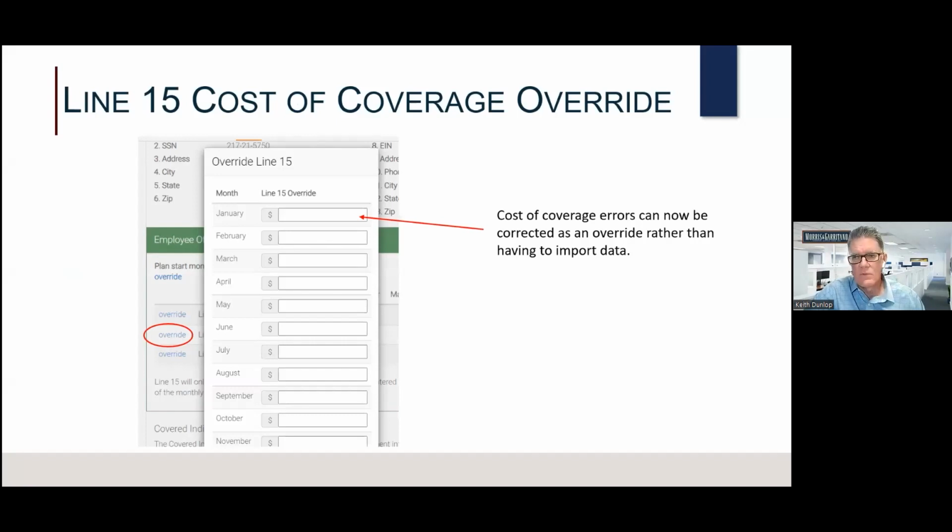The system also allows you to now quickly override the cost of coverage, which shows up on line 15, if you see that information is missing or if the information is not correct. In the past, Navigator required you to update these cost data points by doing an Excel import that was cumbersome. This is a much better way of doing it.